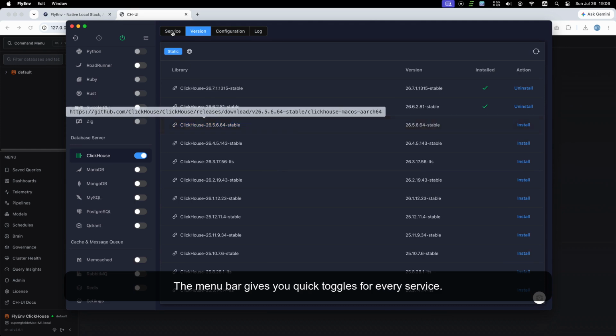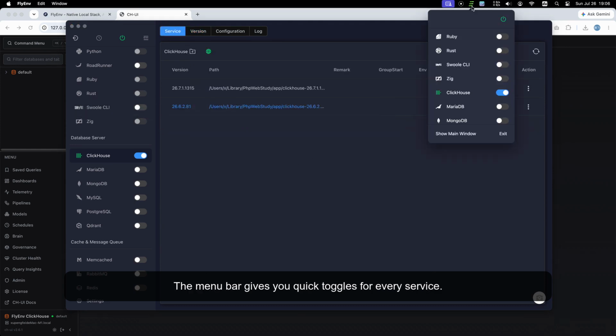The menu bar gives you quick toggles for every service. Start or stop ClickHouse without opening the main window. Add it to Group Start and it boots with your stack.